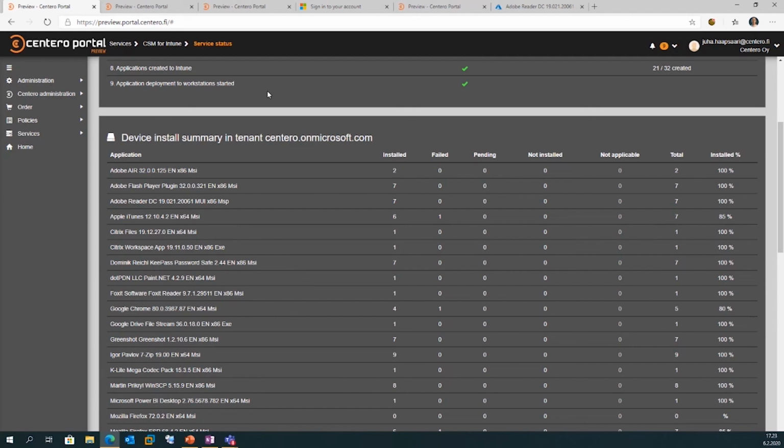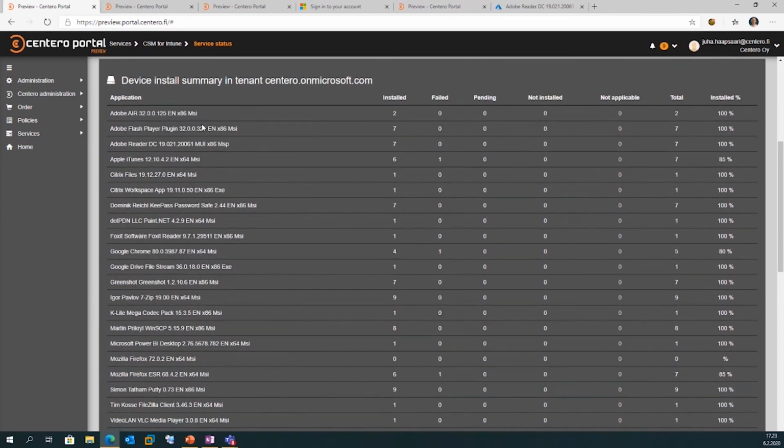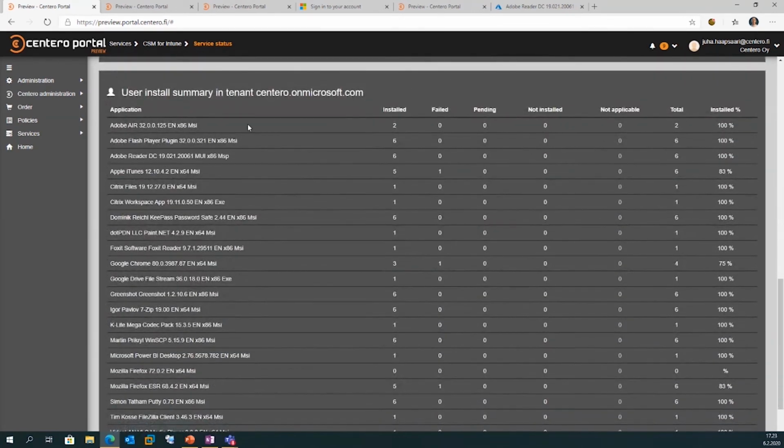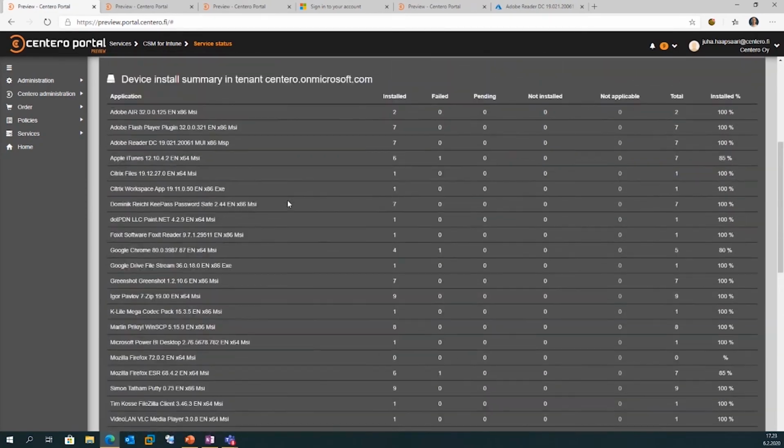We are able to see also summary information about the installations directly from our management portal. So once again, in the service status page, you are able to see the deployment summary for devices, and also beneath here is the installation summary based on the users where you have distributed the application.